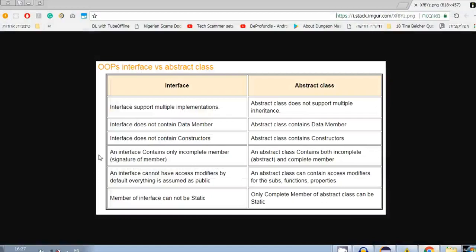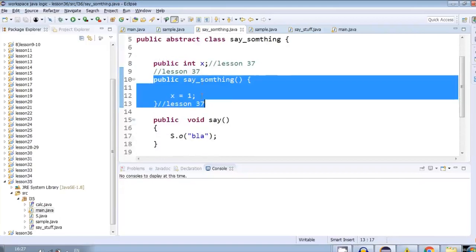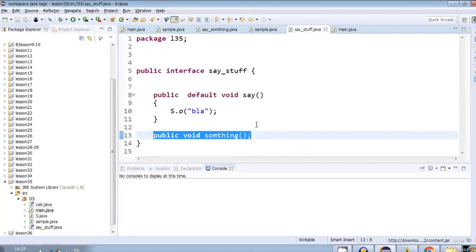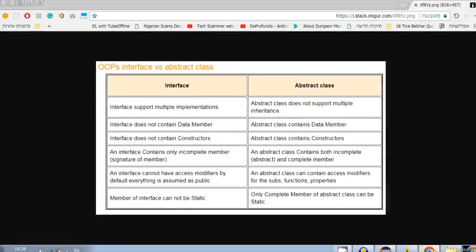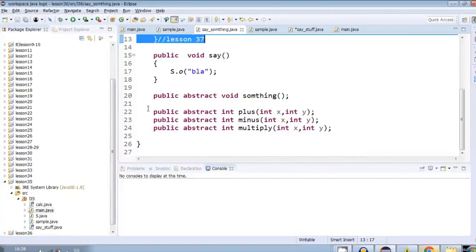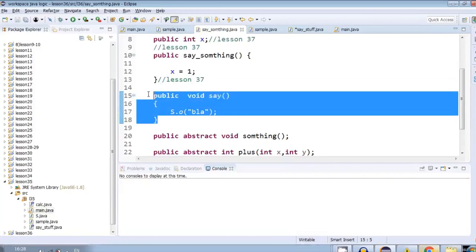Next. An interface contains only incomplete members, signature members. An abstract class contains both incomplete abstract and complete members. Member means a method. This is what is considered an incomplete member because it doesn't have a body, curly brackets, you know, this thing. And they say here both incomplete abstract. Yep, it's incomplete and abstract. And this one is actually a member of the say something class.